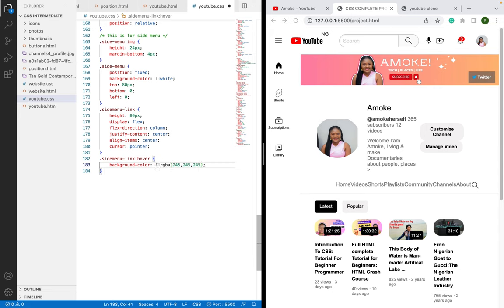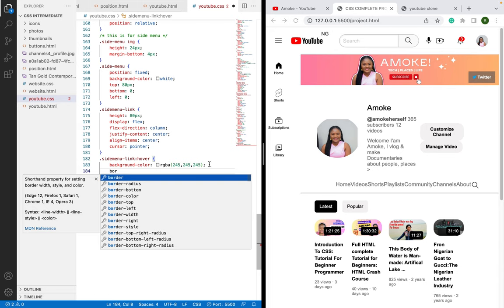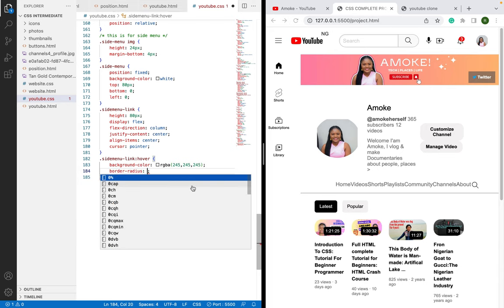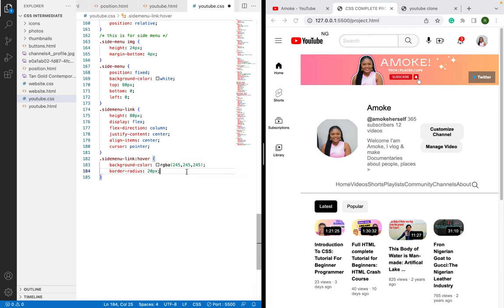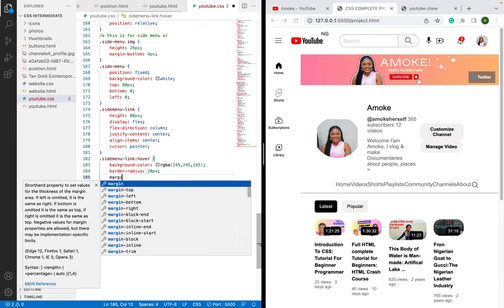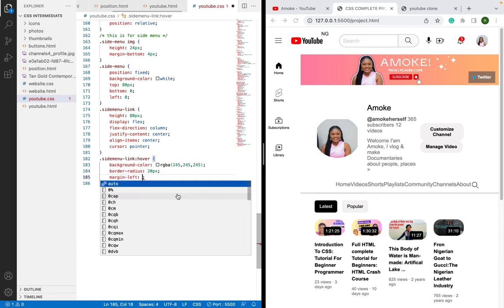Two four five. I want the border radius 20 pixel, and I want margin left of 6 pixel.